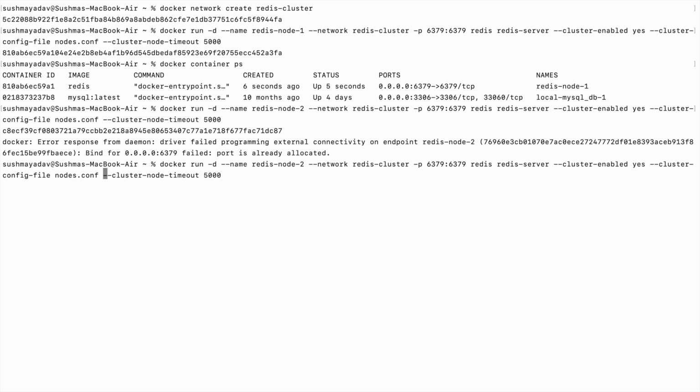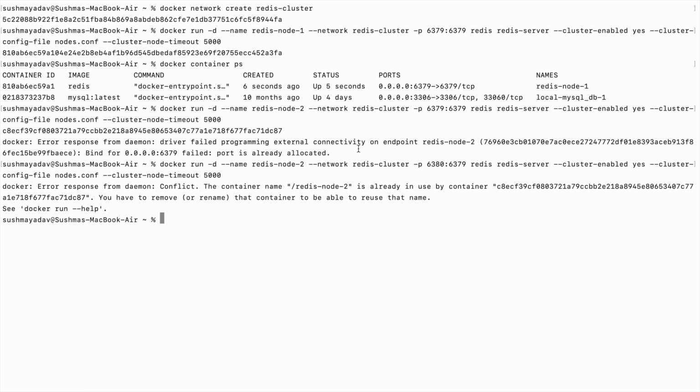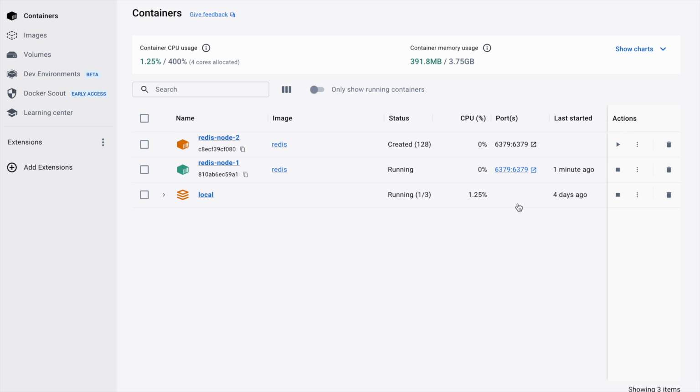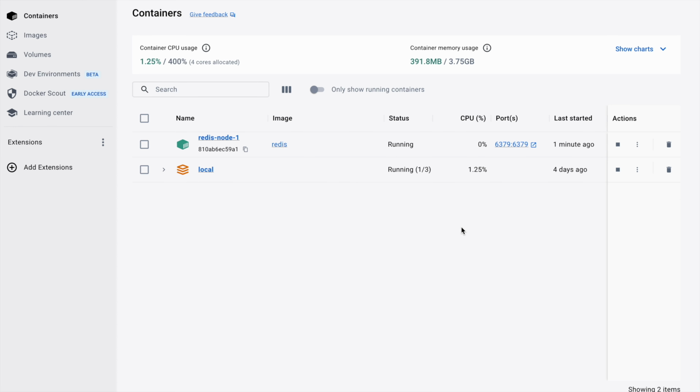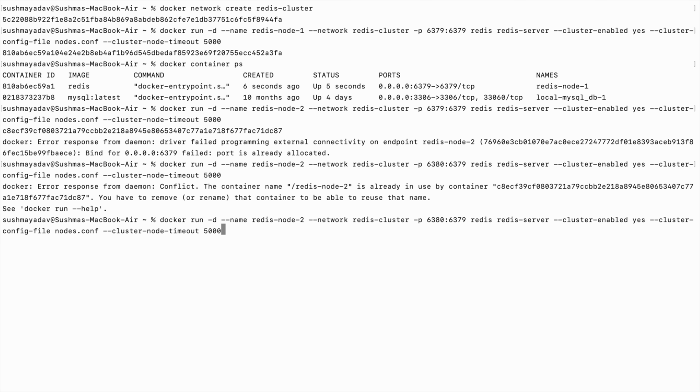I hope you know Docker basics before this video. So here change the port now to 6380. Now enter. Okay, so that container is already created. We need to delete that and create it again. So I'm going to delete that from the Docker dashboard. And here now run this command again. Now server 2 is created.